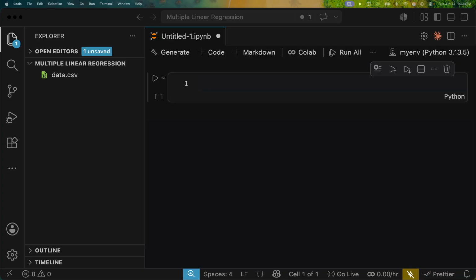Alright, let's start in Visual Studio Code. I've already set things up: a dedicated folder for this part, our data CSV dropped inside, and a fresh Jupyter notebook ready to go. If you're following along, grab the dataset from the link in the description and do the same.